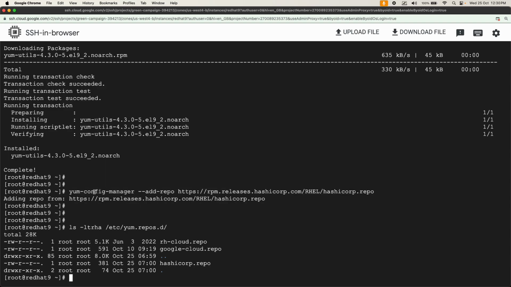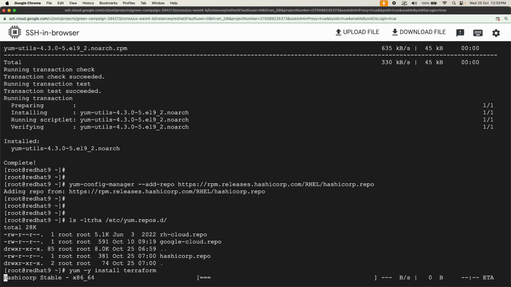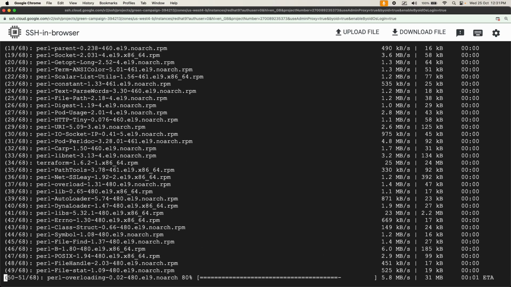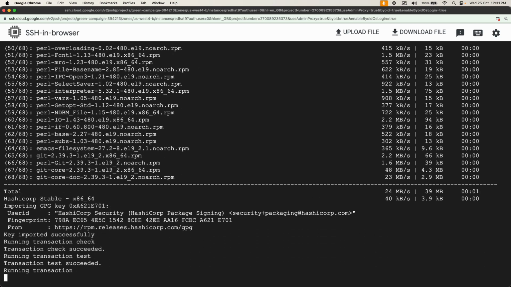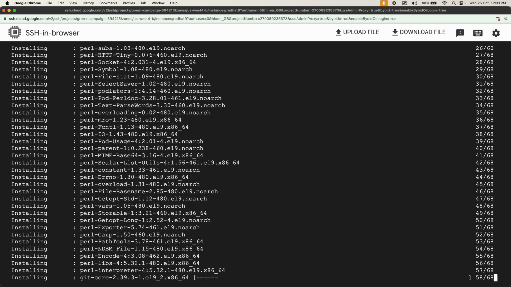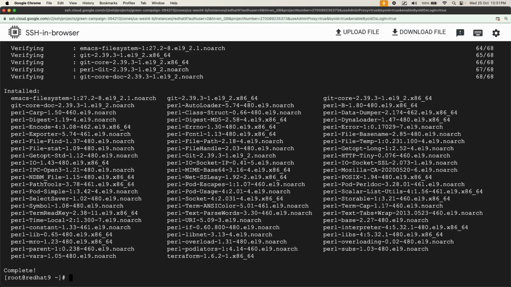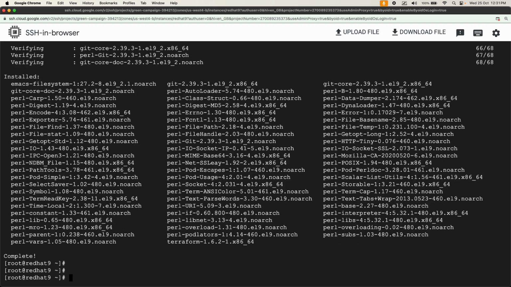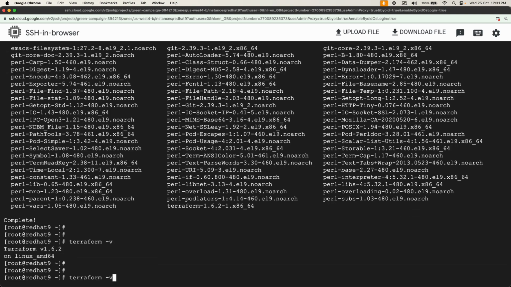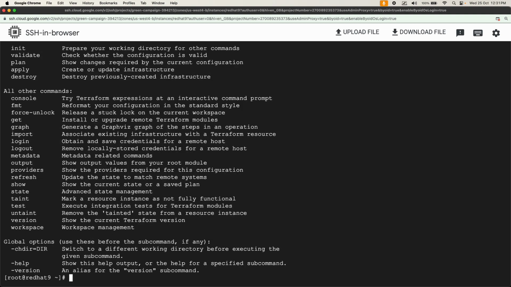Now we have to install Terraform using yum. Once it's done, let's check the Terraform version. Yeah, it's 1.6.2.